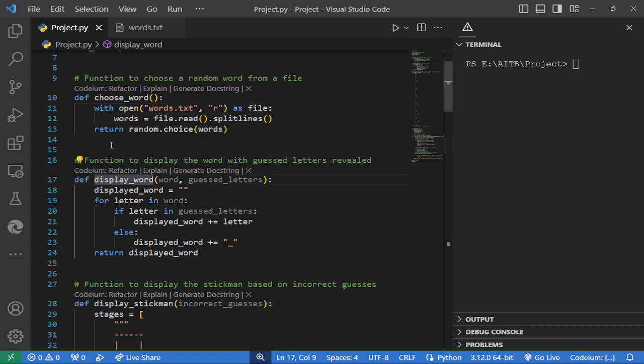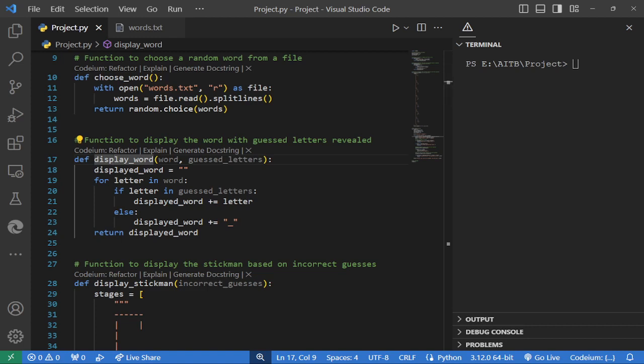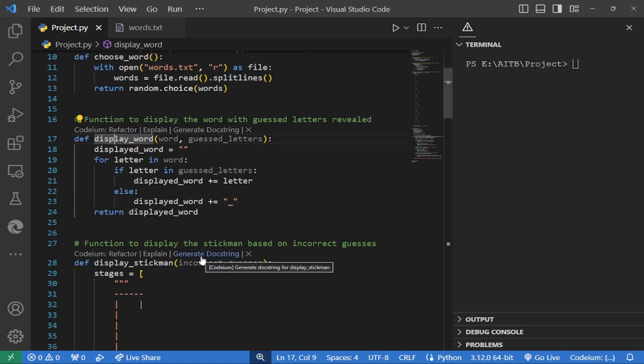the display_word function. This function takes the word, aka the secret word, and the guessed_letters list as input. It iterates through each letter in the word, and if the letter has been guessed, which is in the guessed_letters, it's added to the displayed word. Otherwise, it's replaced with an underscore. The function returns the displayed word with guessed letters revealed and underscores for unguessed letters.